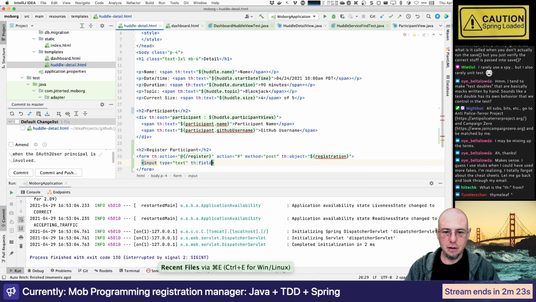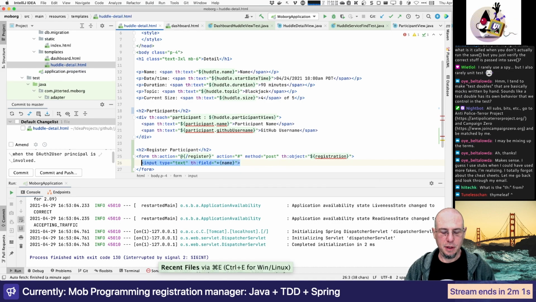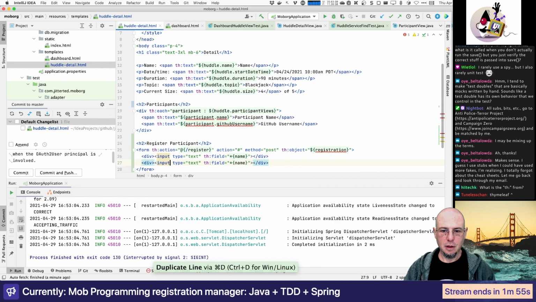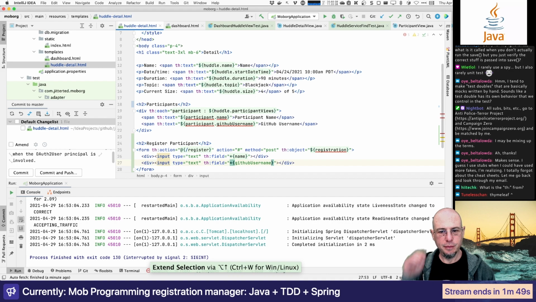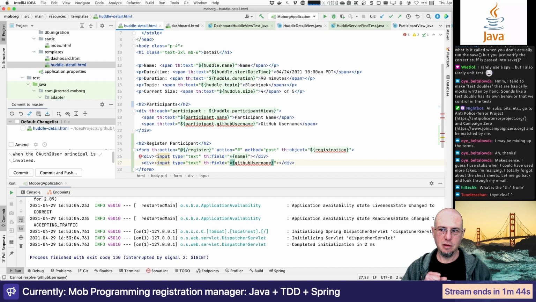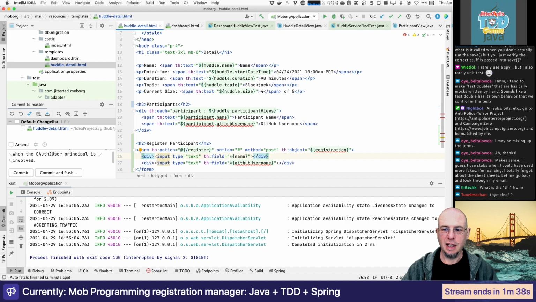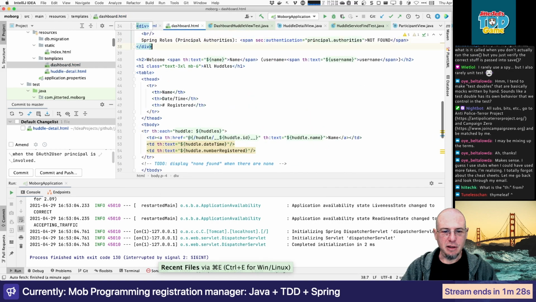So th field, and there's a member of that registration. So this is going to be name, and I'll put this in a div. So we've got name, we've got GitHub username, and I think everything else I'm just going to leave empty. That's interesting that they think name is valid. And I will need some kind of button.